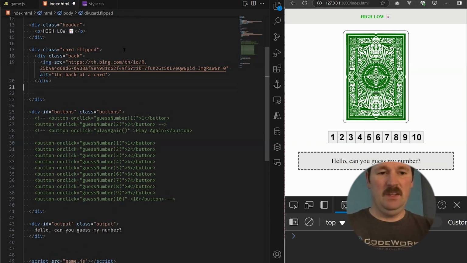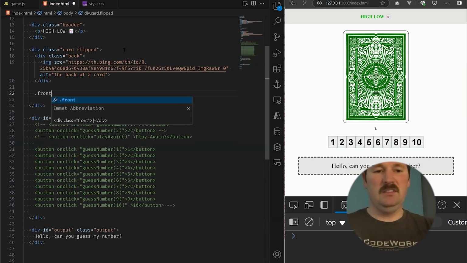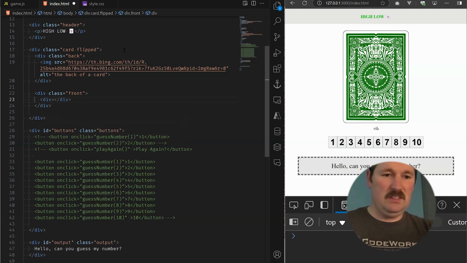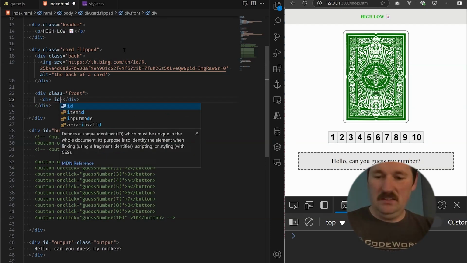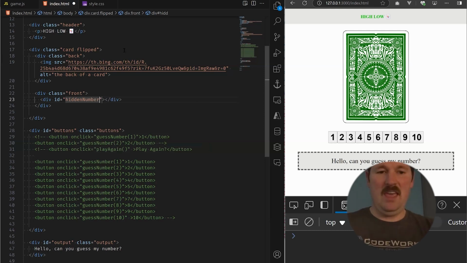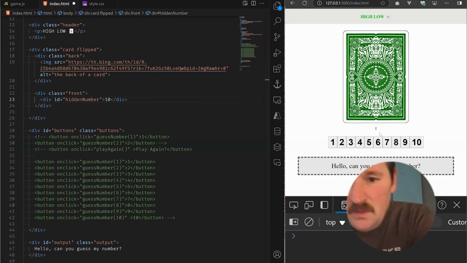Okay. We're then going to use the front of the card. And the front of the card is going to have a div. It's going to have the ID, we'll call this the hidden number. And we'll just test for right now. We'll just put a 10 inside of here.